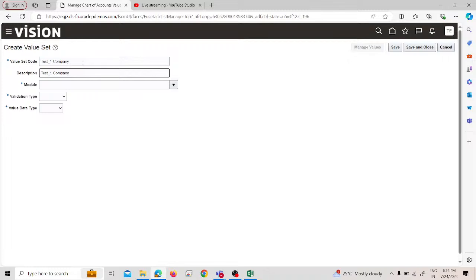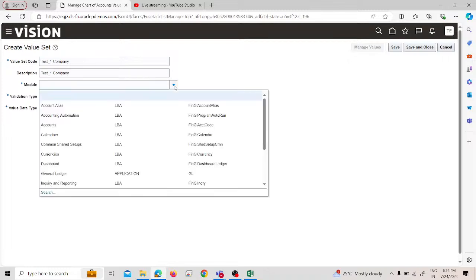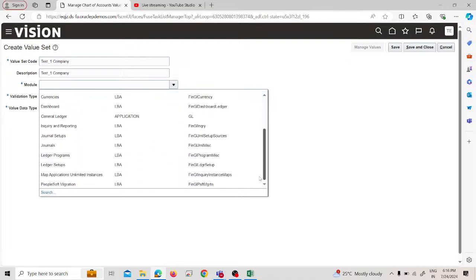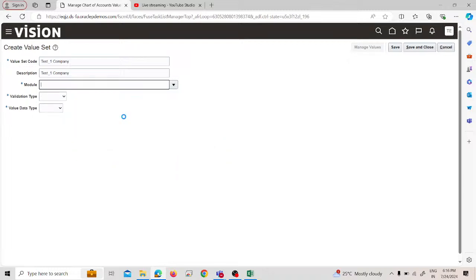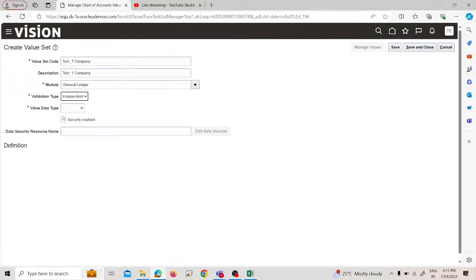We'll just copy and paste it, and here the module we have discussed is the general ledger. Now, all these are financial, so all the balances will come up under the general ledger application. So we will just have to select this general ledger application. Now what is the validation type? We will choose independent validation.